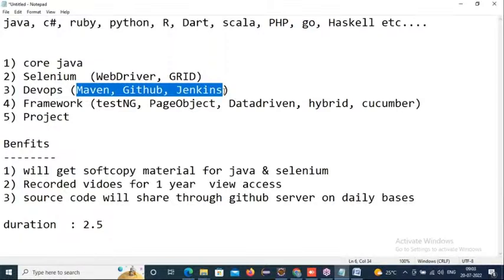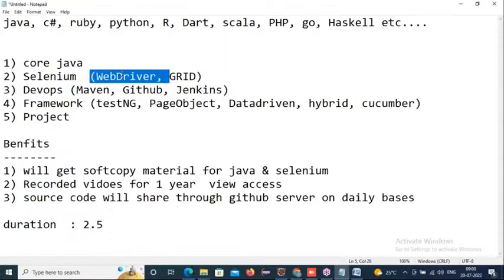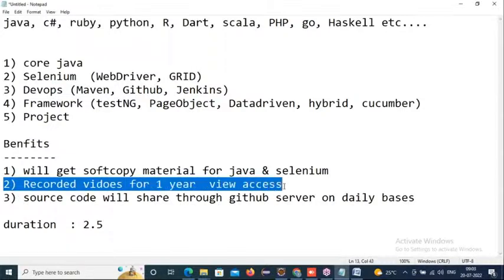Grid is a setup which is a component of Selenium. Once you build your programs using WebDriver, we scale and distribute, executing your scripts in parallel on many operating systems and many browsers with the support of Grid. Offline videos will be available for this, sir. If you miss the class, you'll be getting the recorded videos with 1 year view access.